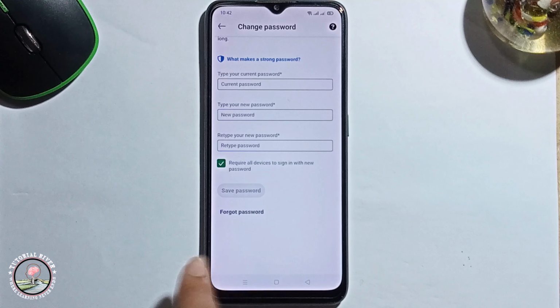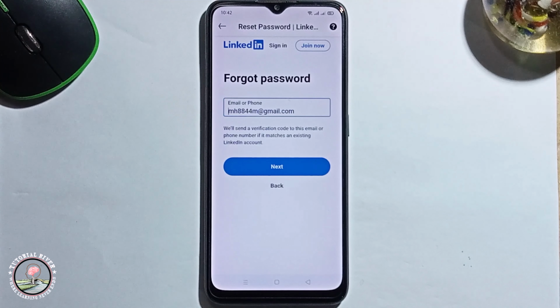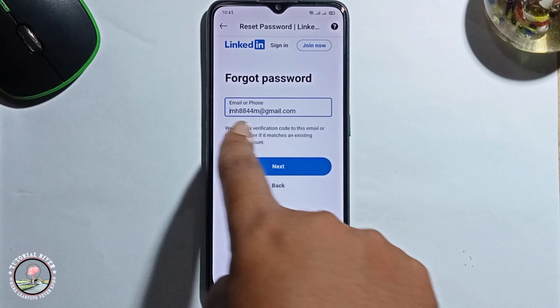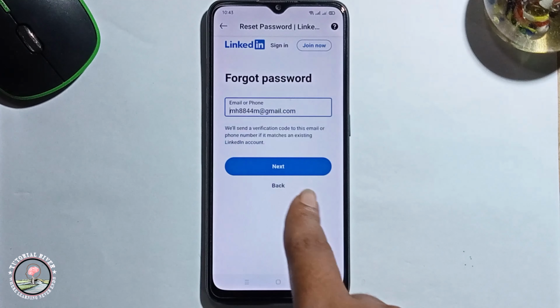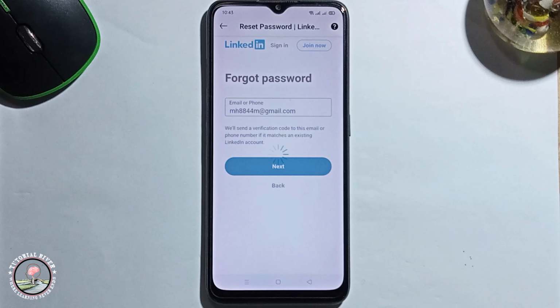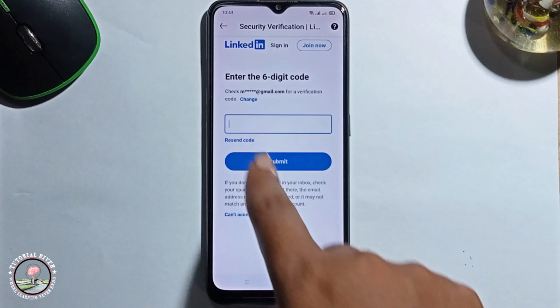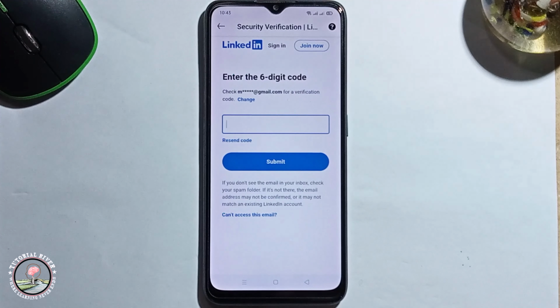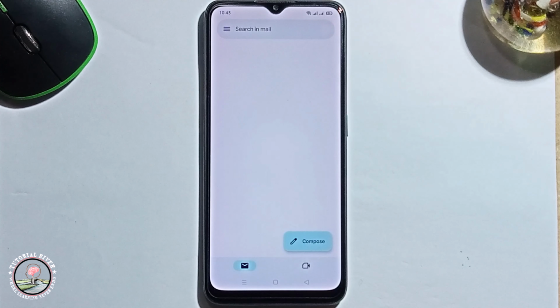And if you forgot your password, click on it. If you're using your email address, type your email address or contact number, tap on next, and check your email address. The LinkedIn team sent you a verification code. Check my Gmail.